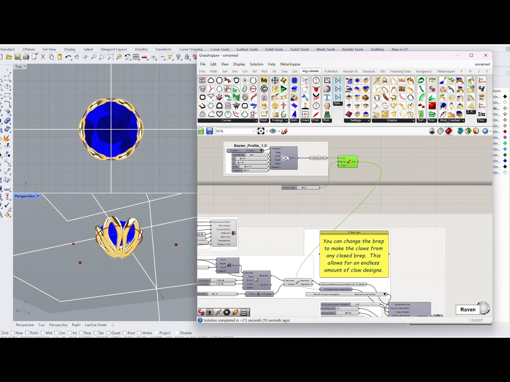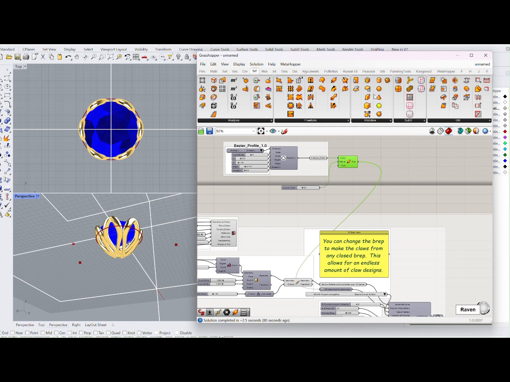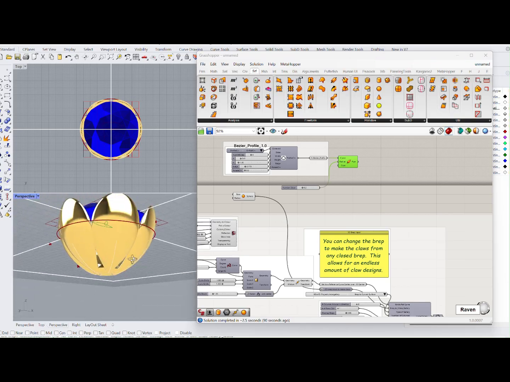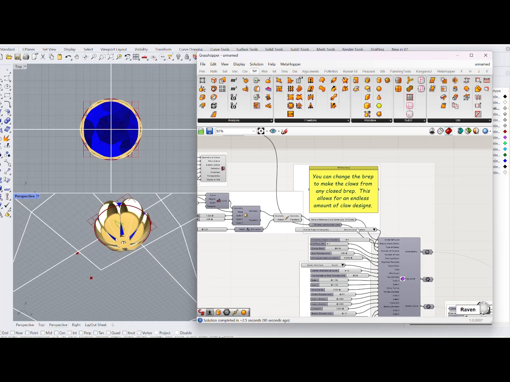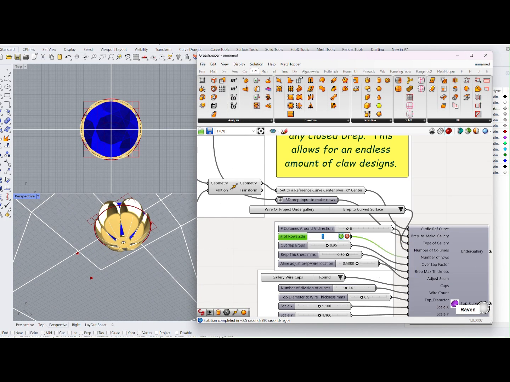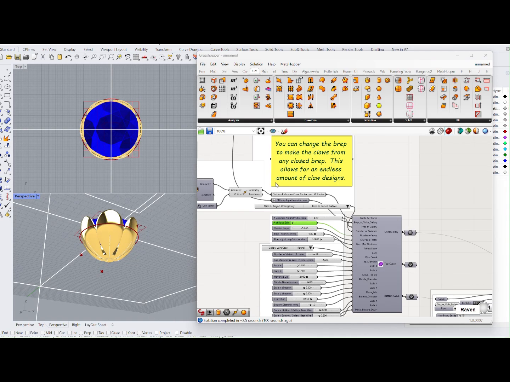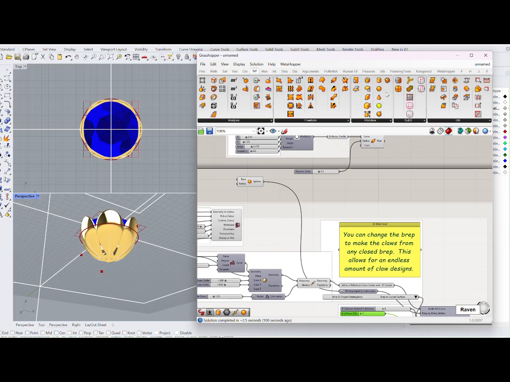What if we put a sphere in there? And let's put a sphere. And let's move the sphere. Okay. And let's change it to 3. What if we put a box? Or let's try something else. Let's try a cone.